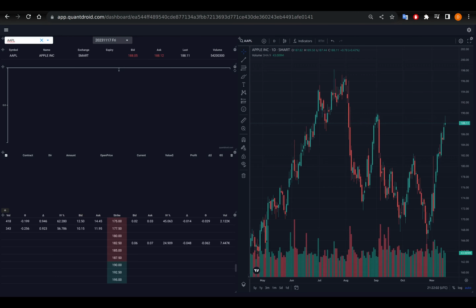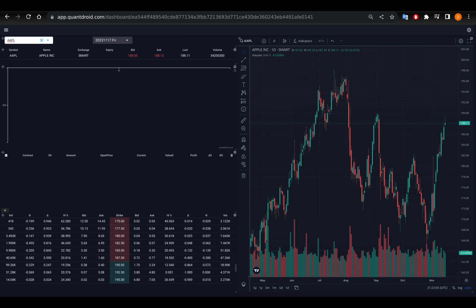As you might notice, searching and filling the underlying contract triggered other widgets on the page. The underlying price table and the option chain got filled with market data and TradingView got a new chart. Let's put together a protective put strategy.